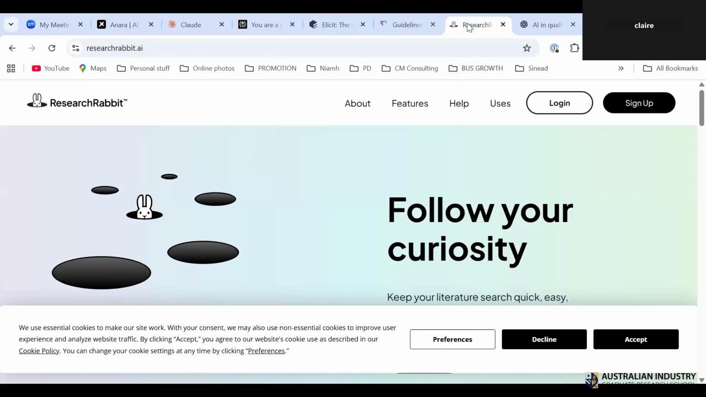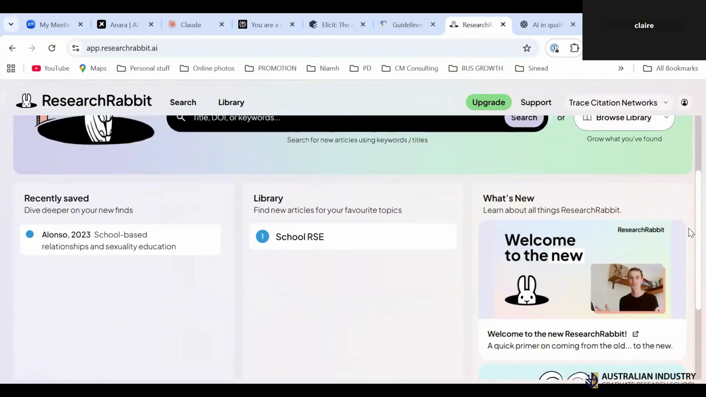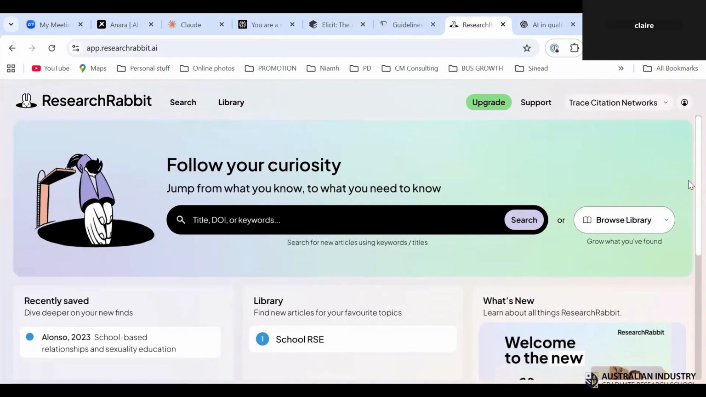Let's go ahead and have a look at Research Rabbit. So that is over here. Now, I'm not sure if people are familiar with this or have used it before. Let me just log in here. Okay, so with the free version, you can save one project. Within a project, you can have many different collections, but only one project within the free version.